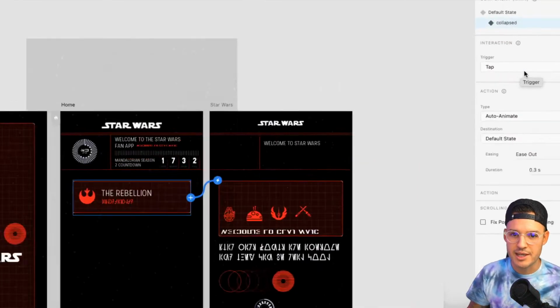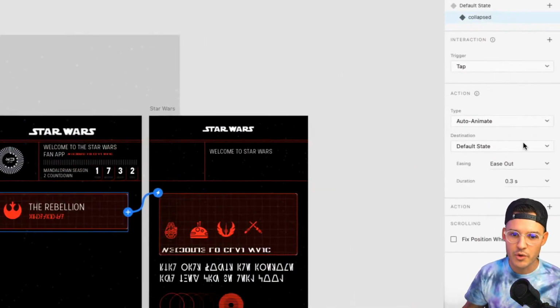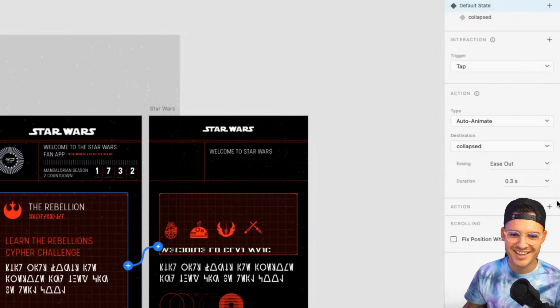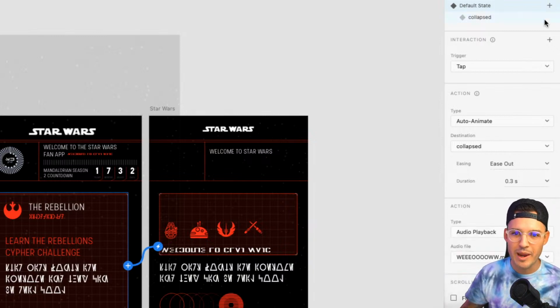Now, if you didn't want to do that, because I'm wondering in our prototype, when we switch from one to another, look, it says on tap, auto animate, default state, ease in and out. Let's make it snap instead. And let's give it an action, audio playback. Let's do a curt reply. Okay, that's gonna be fun. Another one, action, audio playback. We'll do the wee-ow on the way back in.